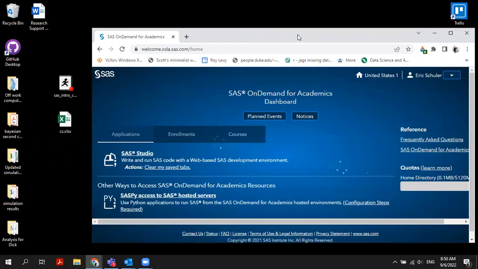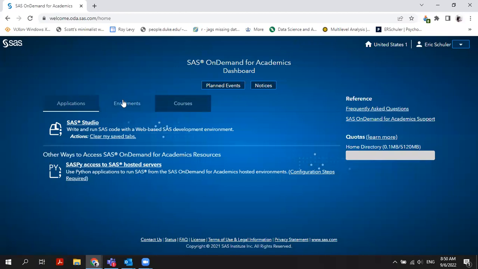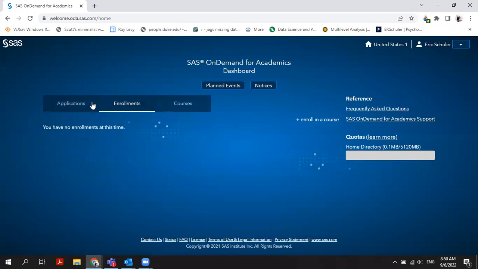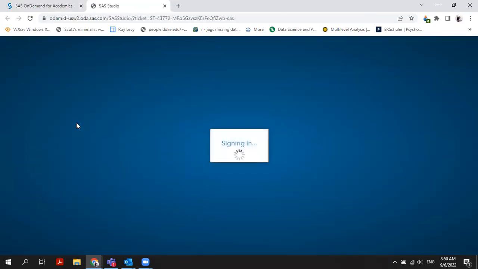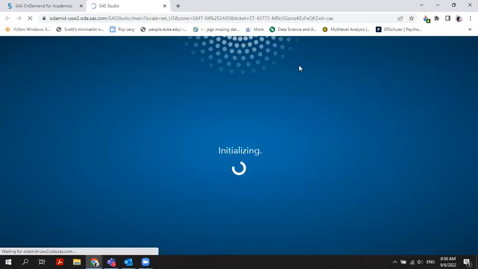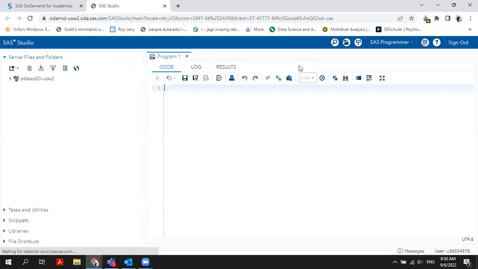This is going to be the dashboard for using SAS On Demand. If your faculty member or instructor has a course, you can go ahead and click through that, or an enrollment. If they haven't set that up and you're just using it in a one-off session, or just kind of using it on your own, go ahead and click on SAS Studio. We'll give it a few seconds to initialize. This is SAS Studio. This is on the server I'm on, and we have SAS user. And this is where you'd store all your data files and your programs.